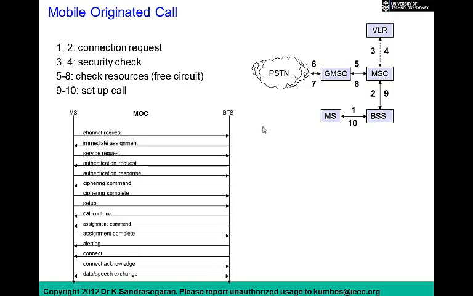So here we're going to look at a mobile originated call. This is a call which originates from a mobile. Essentially you send a channel request from the mobile station to the BTS. That's represented by number 1 here. This is done on the RACH, and the base station looks at the request and says, do I have enough resources to accept this call? If it does have resources, it will send an assignment, and this is done on the downlink access grant channel.